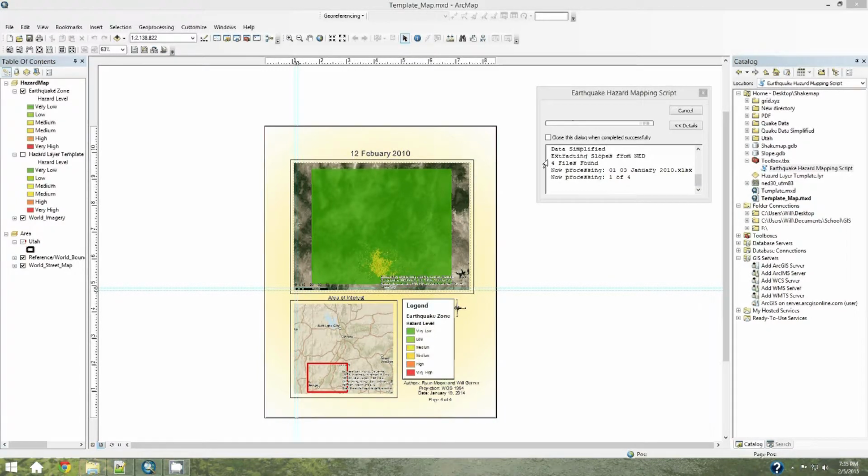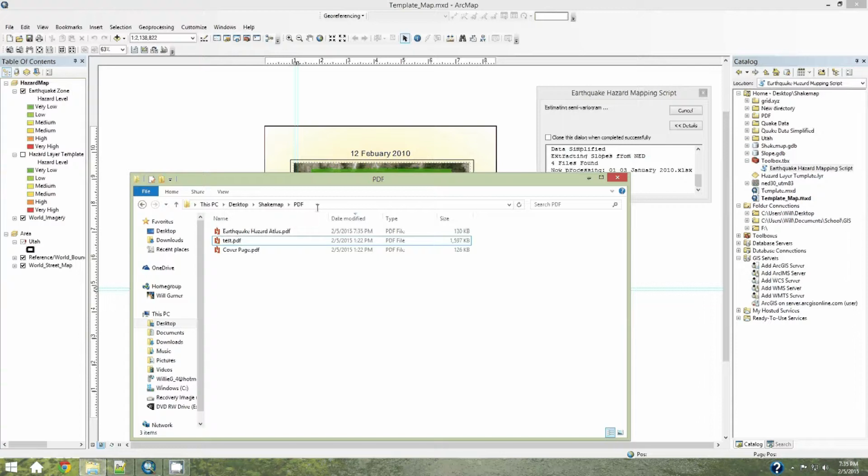So our script is going to read how many files are in our quake data folder, and it's going to start processing them. So here you can see what file it's processing and what number it is of the total files. If we come here to our output path, you can see that our script has created an earthquake hazard atlas.